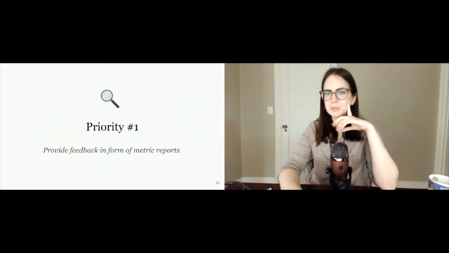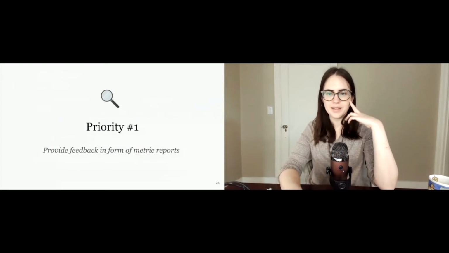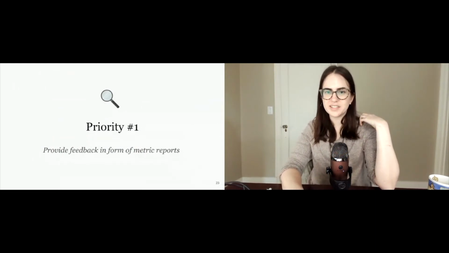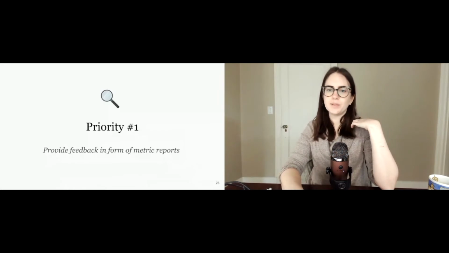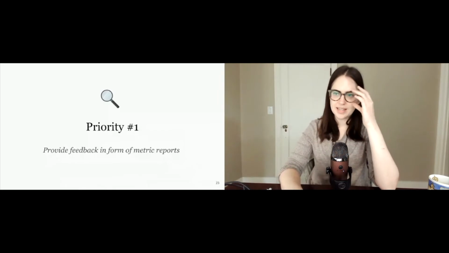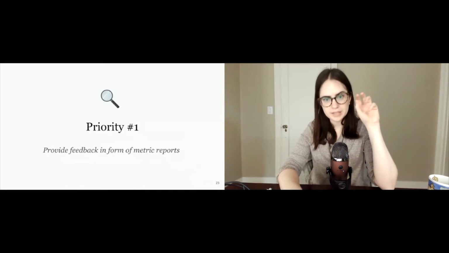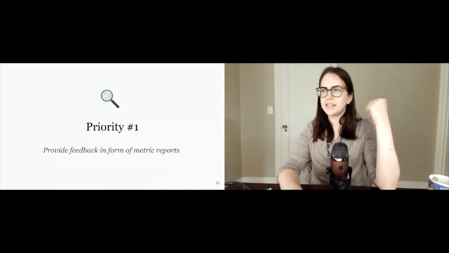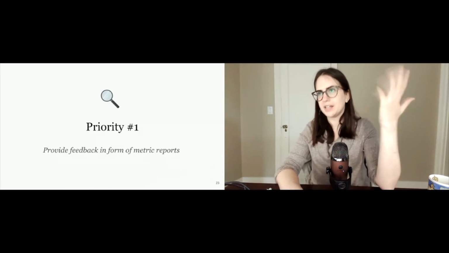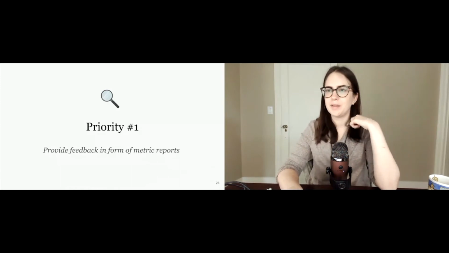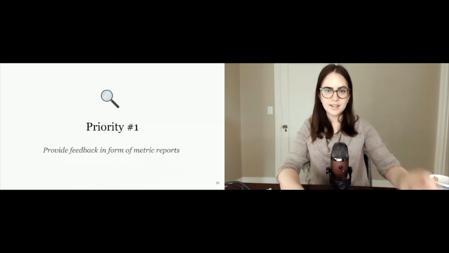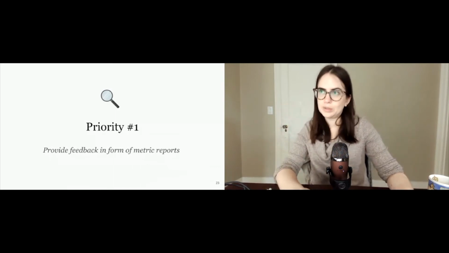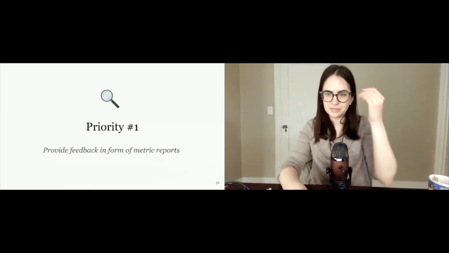To take us through the priorities that we'd laid out, one of them is that we wanted to be able to provide feedback in the form of metric reports. The way that GitHub Actions works is that you put this special file in your GitHub repository. It's always going to be a YAML file in the path .github/workflows. And it's got a syntax, a standardized format of different fields that GitHub will be looking for.